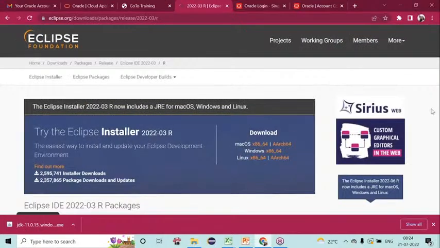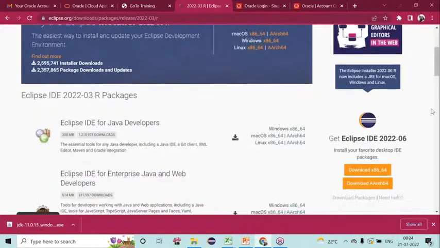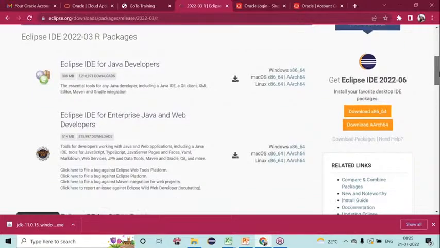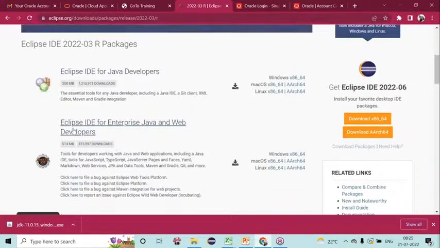Eclipse IDE for enterprise Java and web developers, the full package. There we can see 514 MB. This Eclipse also will be downloaded irrespective of the platform, like how we downloaded Java irrespective of the platform. In a similar way, we are downloading Eclipse irrespective of the platform.